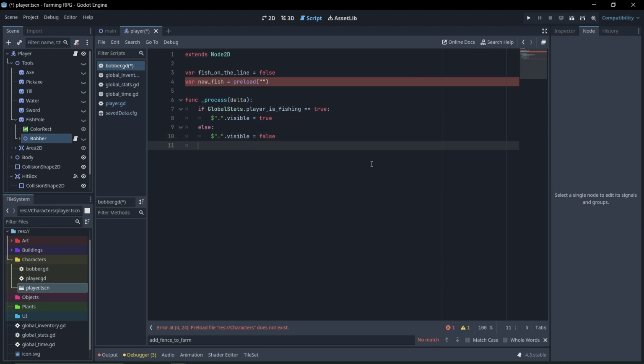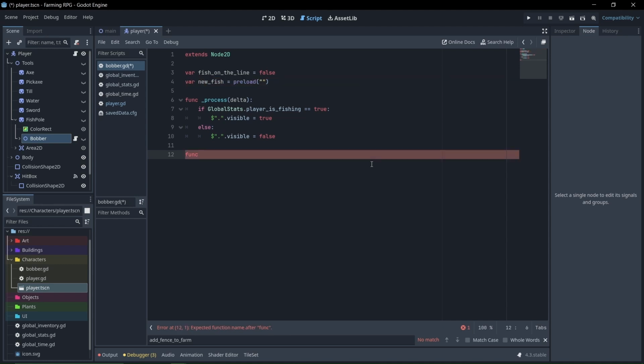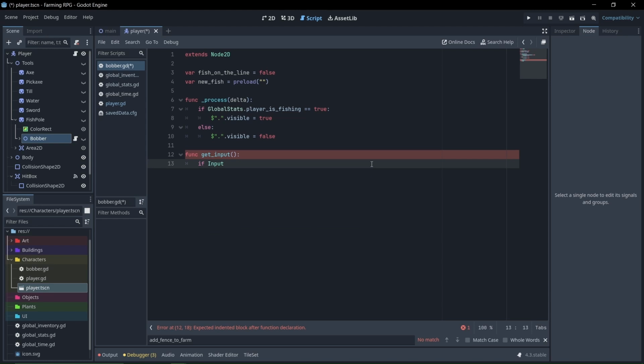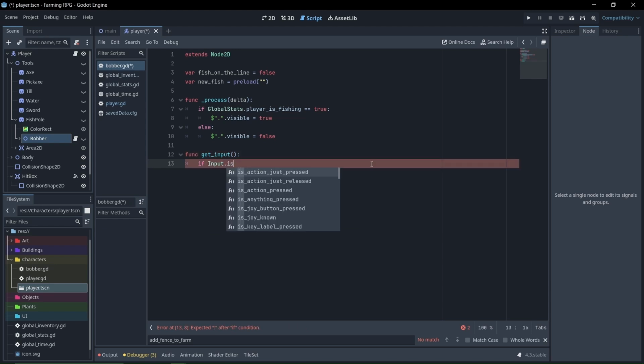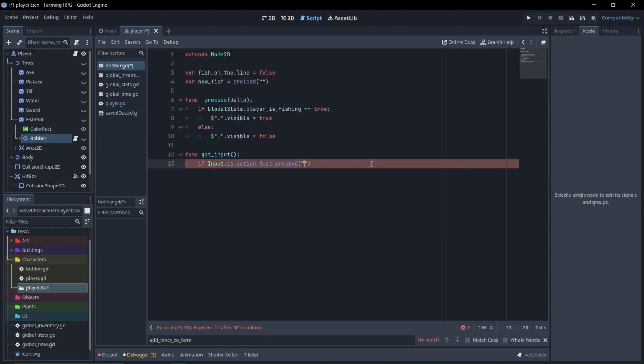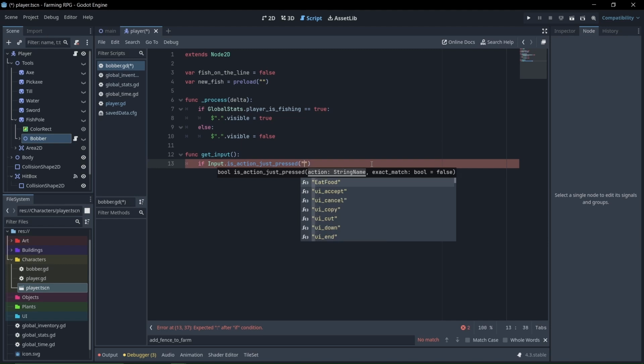All right. Next thing we're going to do is the actual input for this, similar to how we did the input in the player node. We're going to do function, and we're going to call this just get_input. All right. Give it a set of parentheses, and then inside of here, we're going to say if capital I Input dot is_action_just_pressed, and we are looking for that use tool we created earlier. All right. Make sure it's in quotes.